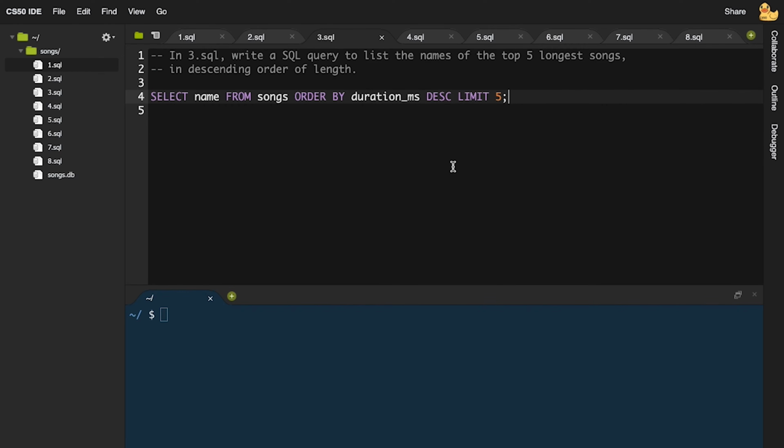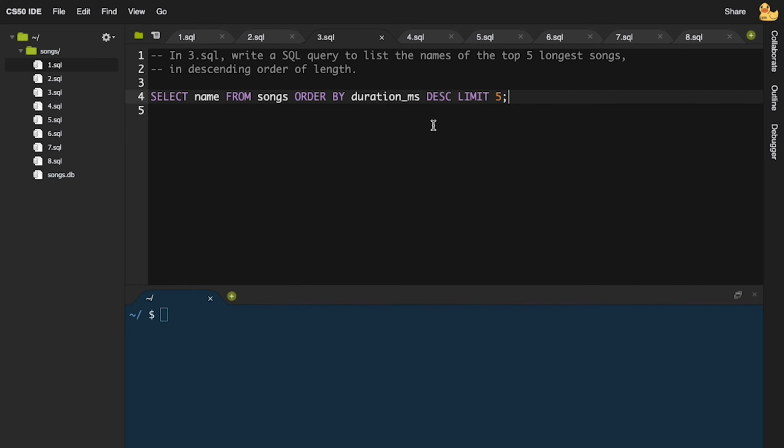In 3.sql, meanwhile, your task was to write a SQL query that listed the names of the top 5 longest songs in descending order of length. So there are really 2 pieces to this query. The first thing is we need to make sure they're in descending order of length. And the next thing we need to do is to make sure that we only get back 5 results instead of getting back all of the data from the table. So let's start with the descending order of length. There's a column, duration_ms, which is going to represent the duration of any song. And so to organize the songs in descending order of length, I could say select name from songs, order by duration_ms, DESC for descending order.